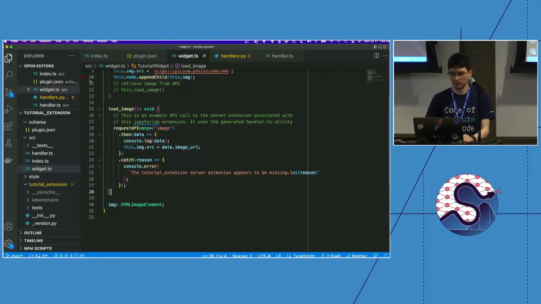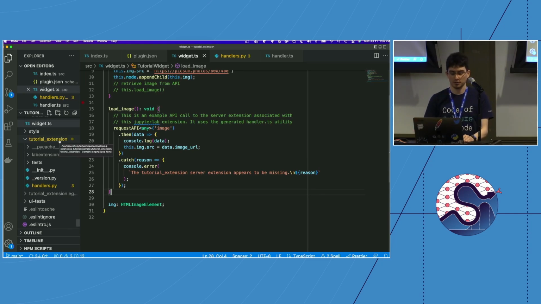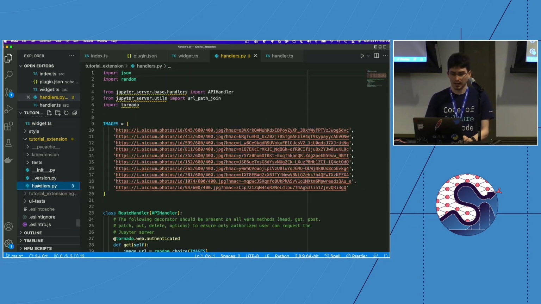But first, a quick walkthrough of what a server extension looks like. So you'll see in here that we have this source directory, which has all these TypeScript files. Similarly, we have the tutorial extension directory. Tutorial extension is the name of this extension. And in here are all the Python files. So by default, the init and version files are all going to be added because you need those Python files in order to create a pre-built extension. But in addition to that, we added handlers.